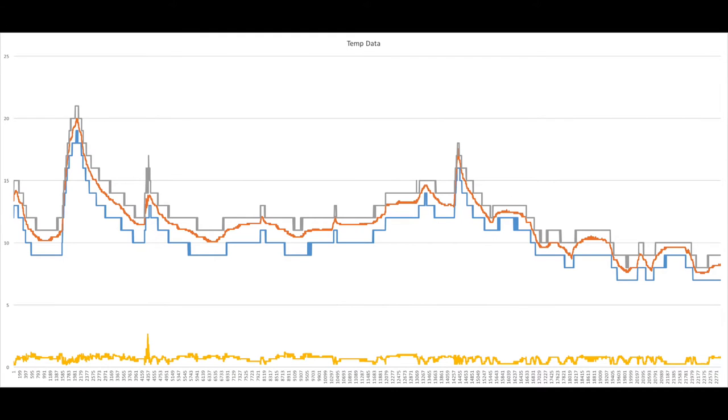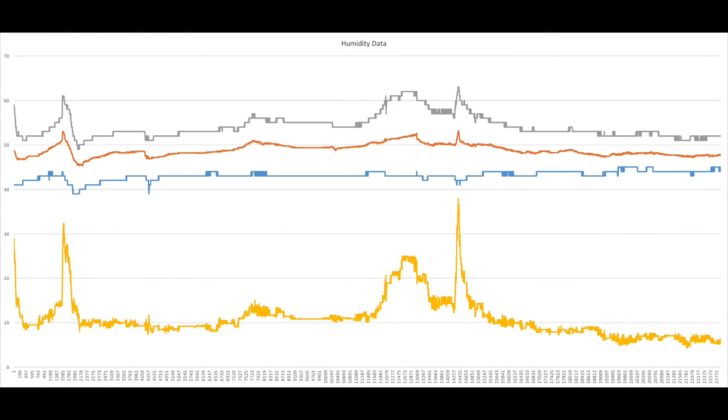When looking at the average temperatures, we can see that the minimum and maximum follow, and there is a nice average trend between them. The variance shown at the bottom also appears quite steady over time. The humidity data shows a wide range between its minimum and maximum, and also has an unstable variance.